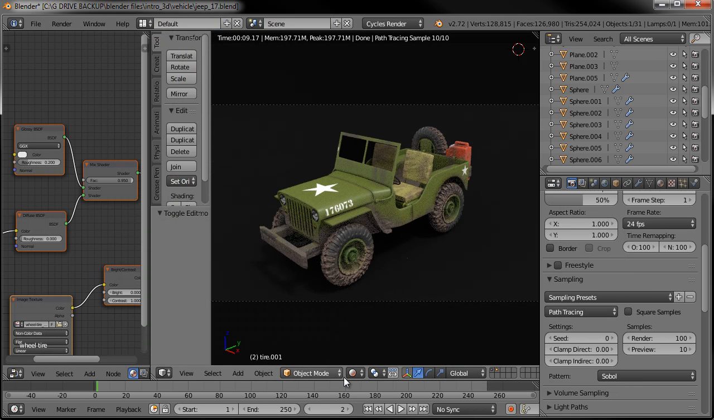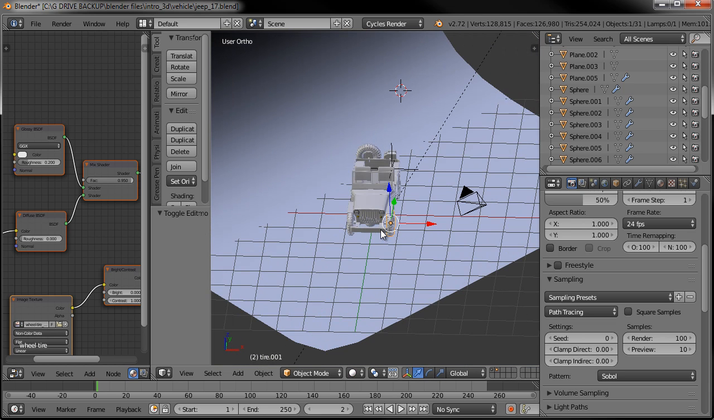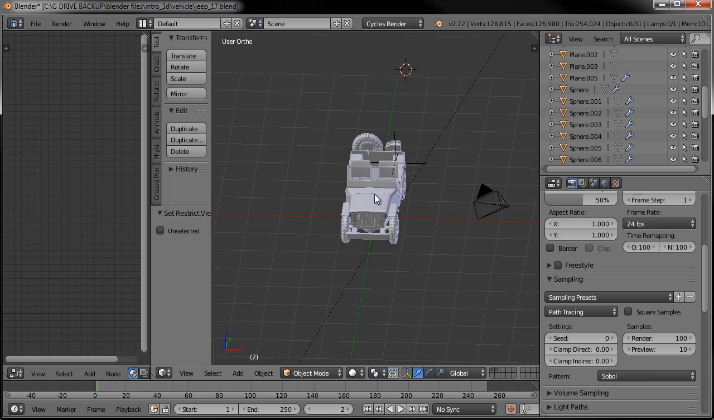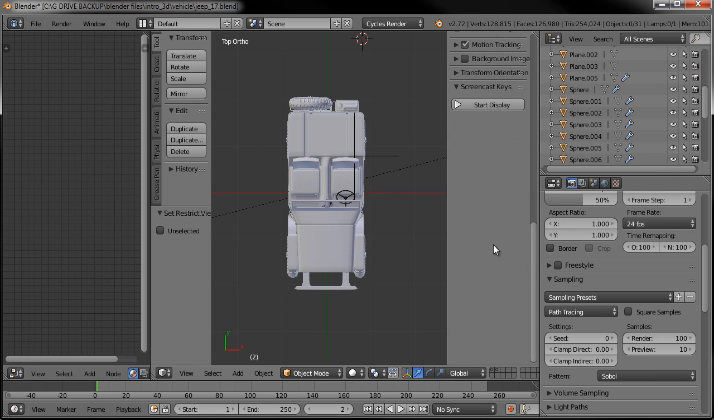Now, I'm going to come back into solid view so I can work a little easier. Also, I'm going to hide this ground plane just to get it out of the way. And tell you what, let me turn my screencast keys on.